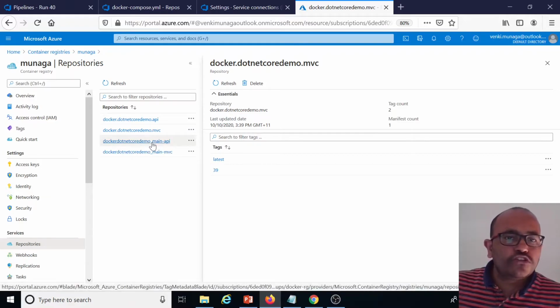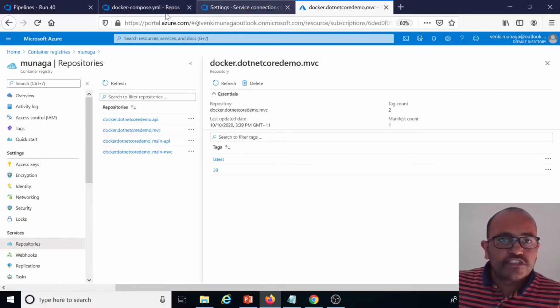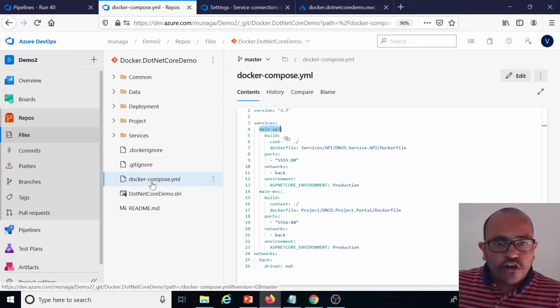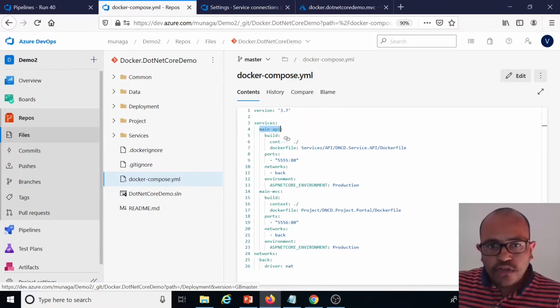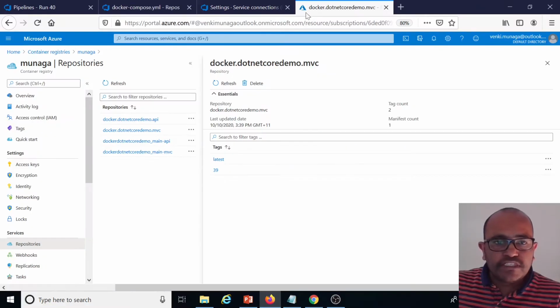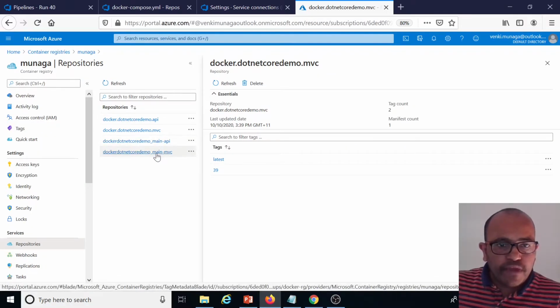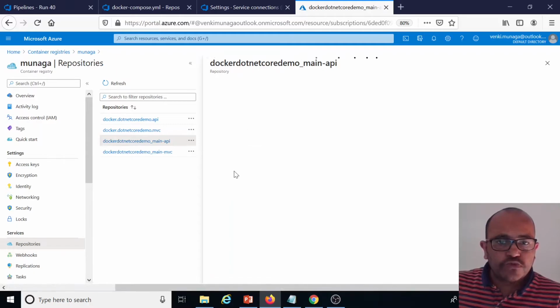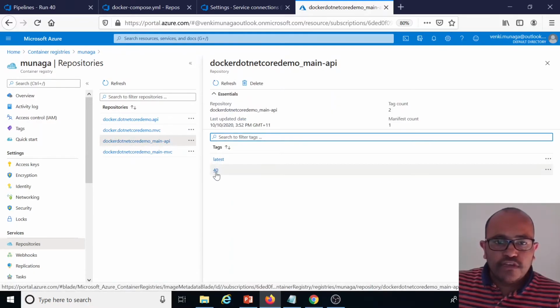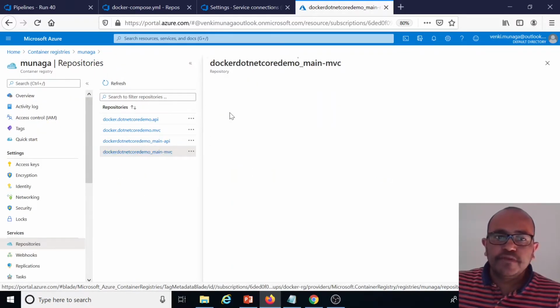The naming we did not specify there. It took your project name hyphen whatever you gave inside the Docker Compose file. If you see the Docker Compose file, it is the combination of your project name docker.net core, and in the Docker file we gave the container naming main API, and for MVC, main MVC. If you come and see here, it is the same way, main API, main MVC, and if you check this one, it also has build number 40 and the latest one, the same thing.